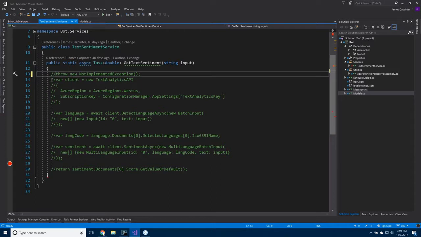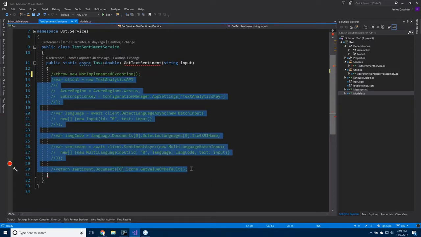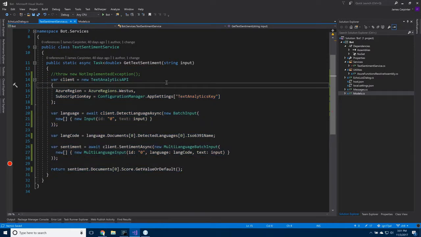So let's have a look at what's required to go in and get sentiment for a message that the user sends. To set up the SDK, we just specify the region where our particular instance of the text sentiment API is hosted, and we specify the subscription key from the Azure portal. Then we have to actually make two API requests.